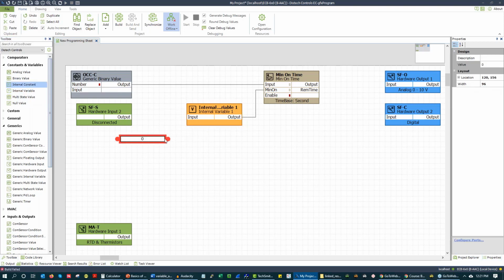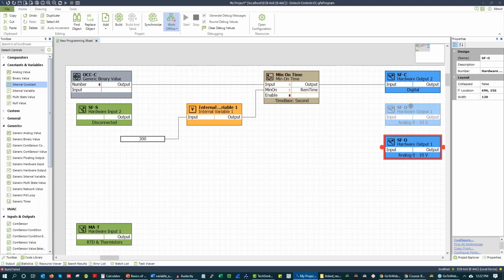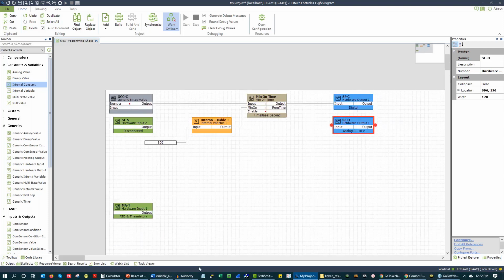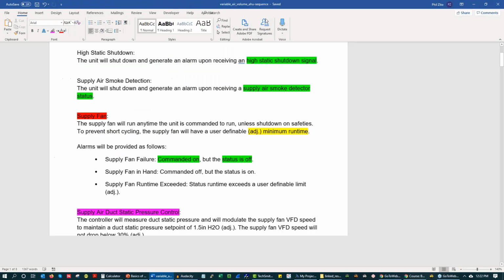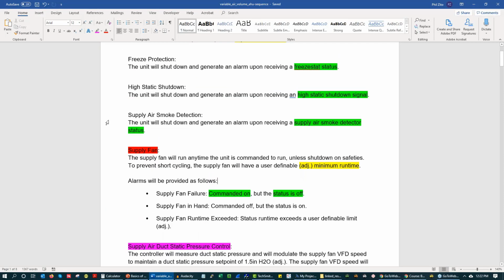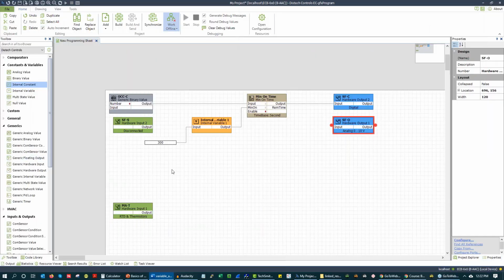If we wanted to preload it with a value, we could do that as well. Let's say it's got a minimum 300-second runtime. So we go in and set that up right there. And then we have our output come here to our supply fan command, which I'm going to just swap real quick, okay? So here we've written some basic Boolean logic, right? We've got an awk command coming into a timer, and we've got our supply fan command. Now down the road, if we wanted to, we could break this with our safeties, right? We could break it with our high static safety, our supply air safety, our freeze protection safety, et cetera, et cetera. But we're not going to do that just yet.